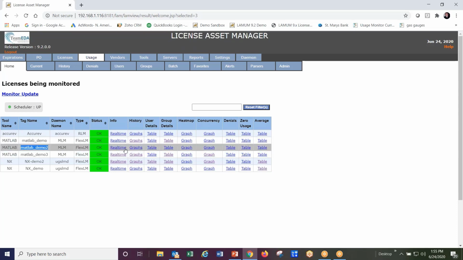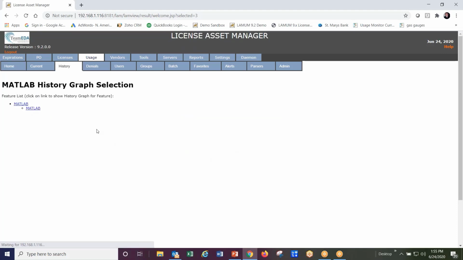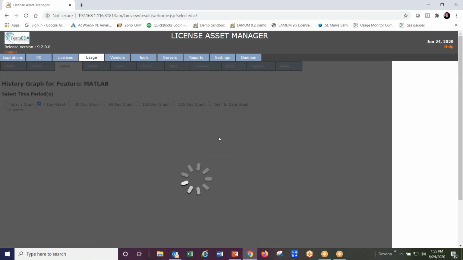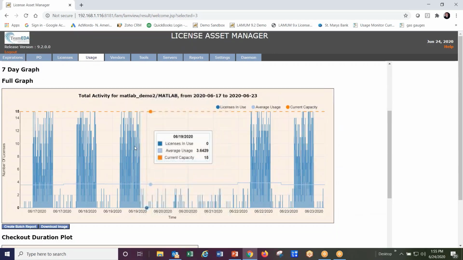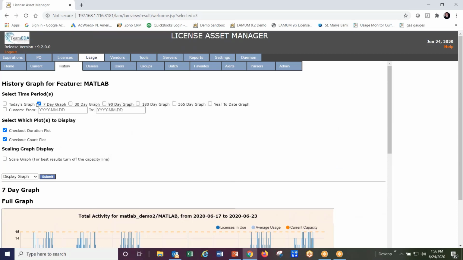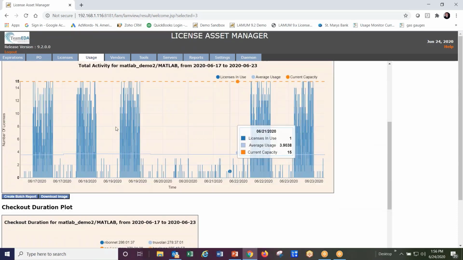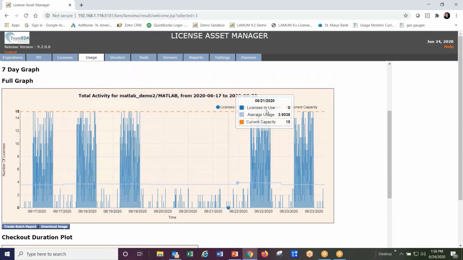And if I wanted to see a history graph on MATLAB on this server, I just click on the MATLAB feature, and it gives me a view of checkout. It defaults to the last 7 days, but I can choose 30, 90, any time period that I want. And then I'm visually looking at the history.